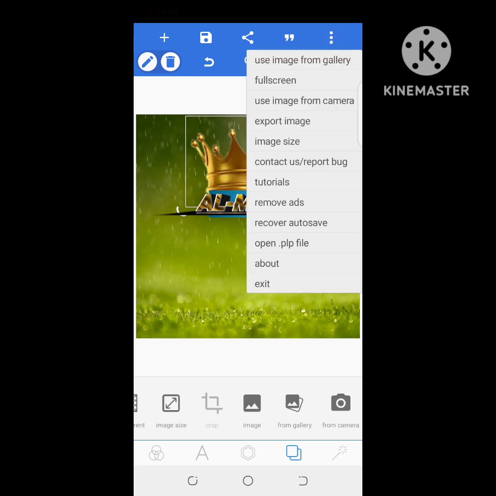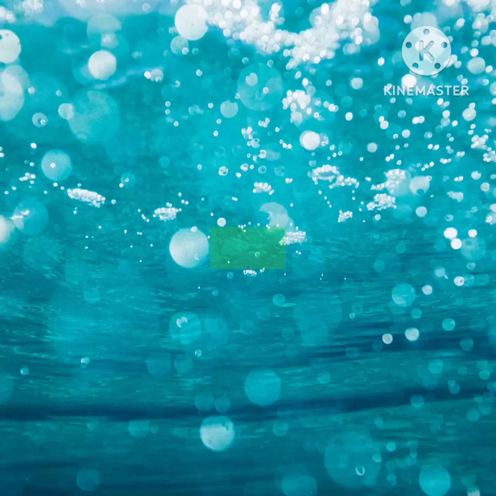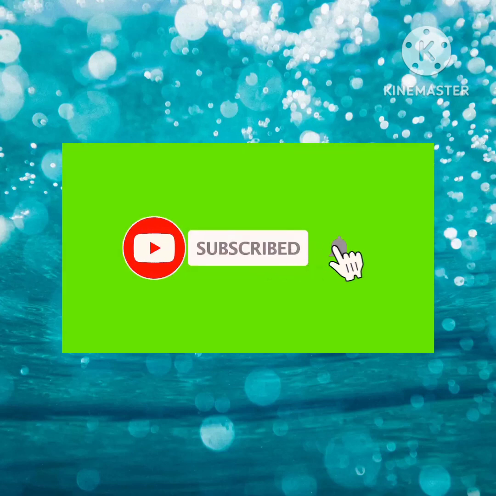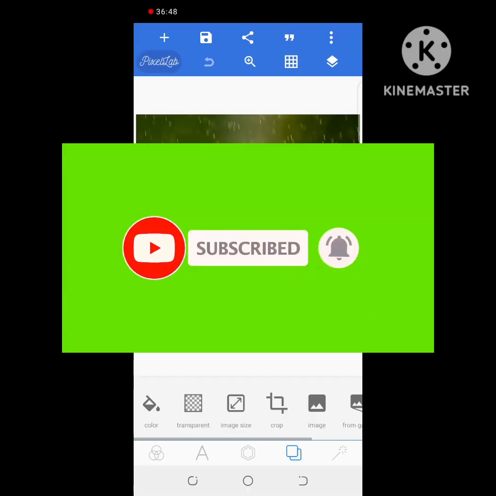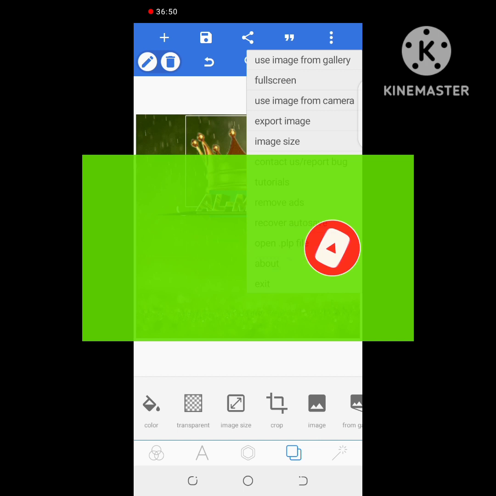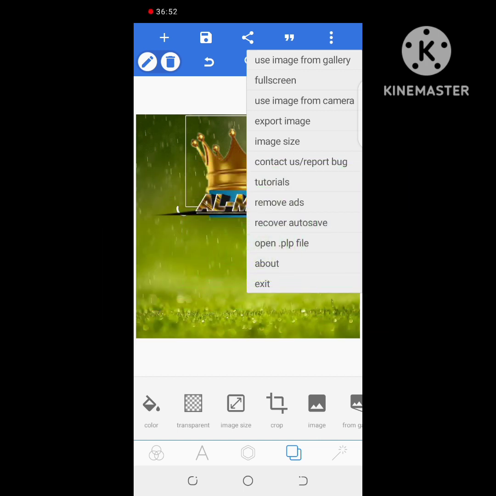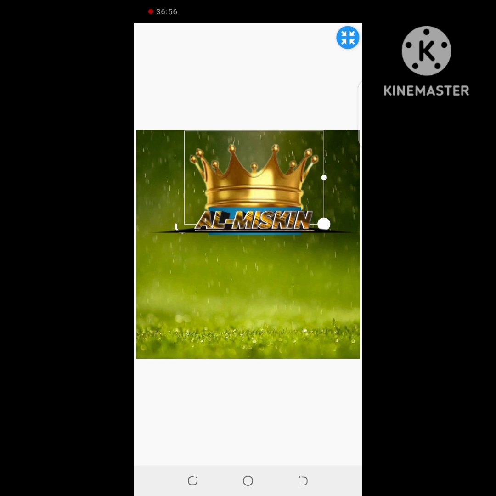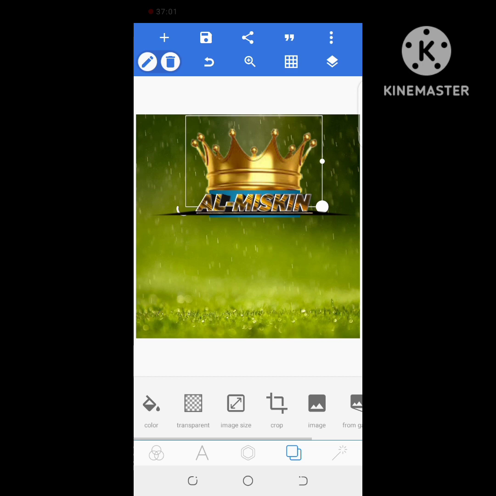So these three icons is also maybe use image from gallery, the background, full screen. You want to do full screen. Okay? That's what about that. That means you want to use the camera, use image from camera, full screen. That means you don't want anything to show on it. Let me just return it.